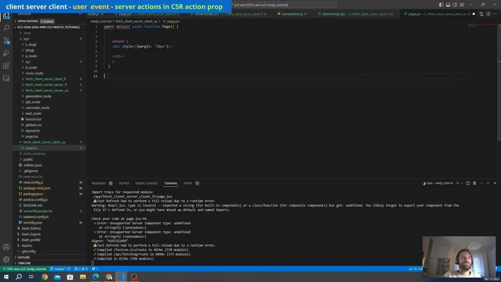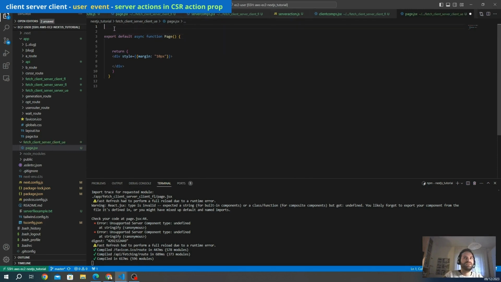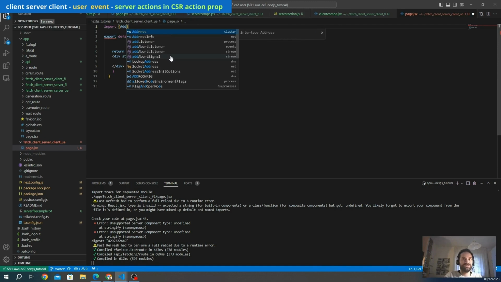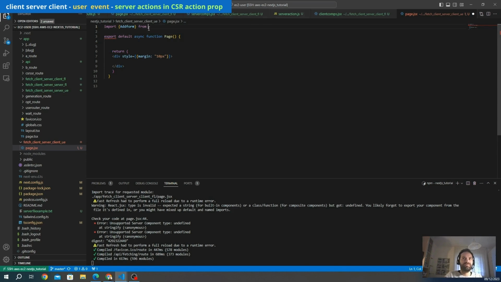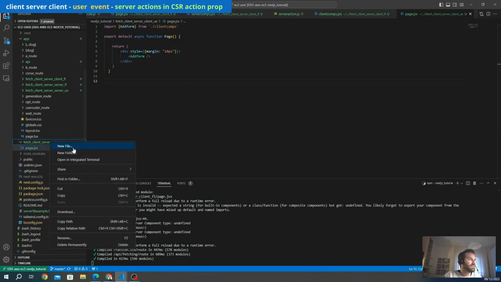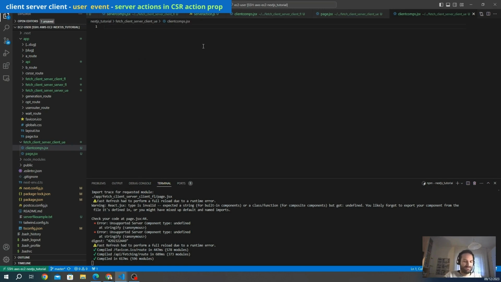Just create a default page here with the container here. Okay. And in the first case, we are going to create a form. So we create a form later, but we just import it here and we call it AddForm, from our standard folder that is client comps. So we create a file inside this folder, and of course it's use client because we want it to render on the client.